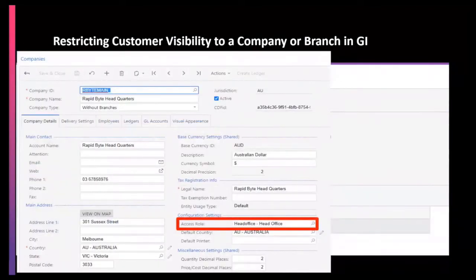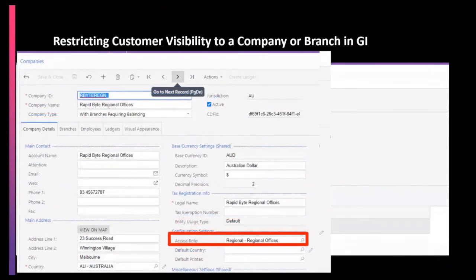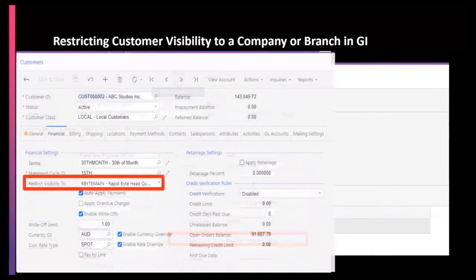Then we go into our companies and we can assign the access role. Please note here that this option can be applied per branch also. Now, after we have applied the regional office and the head office, what we need to do then is go into our customers and divide our customers accordingly. On the customers, on the financial tab, you can see that there is an option, restrict visibility to customer. And over there, we can drop down and select our correct companies where the visibility is.